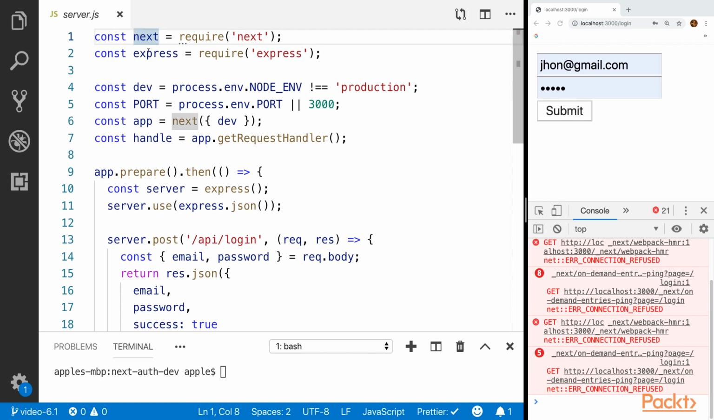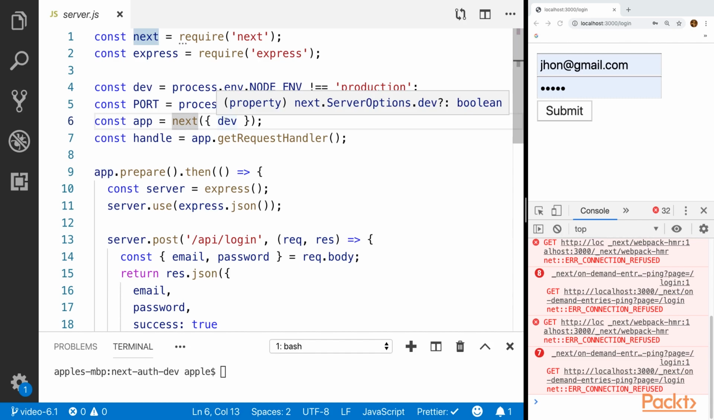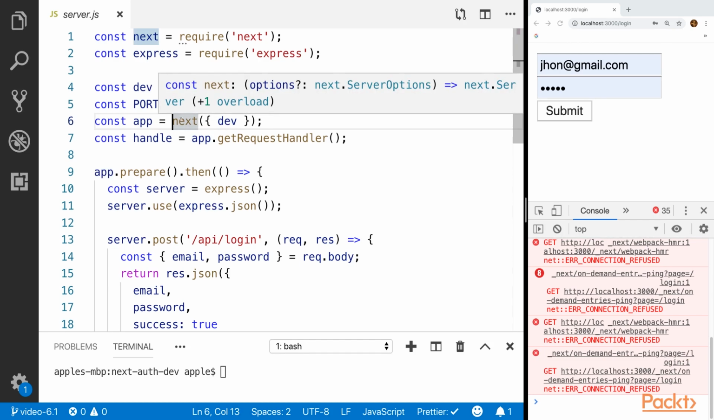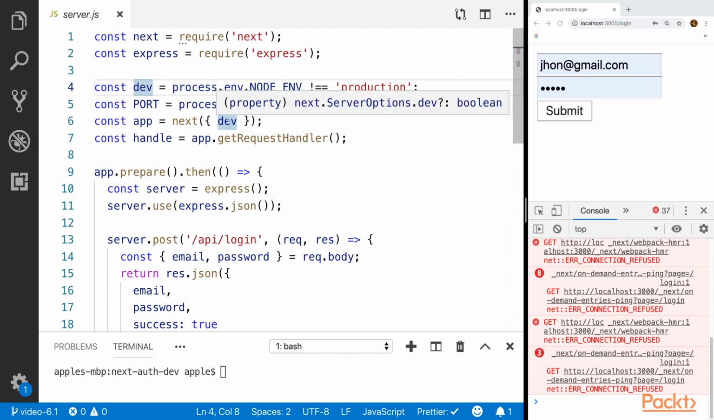I've imported the Next and the Express packages. Here I'm telling Next.js that if I'm using the development mode, then you have to set the node environment to development. This means I'm not using it at production level. I've set the port. Here I created the application from the next class. Basically it's a function and I've provided the options here. You can provide options for the server, for the development. I'm using the development mode.